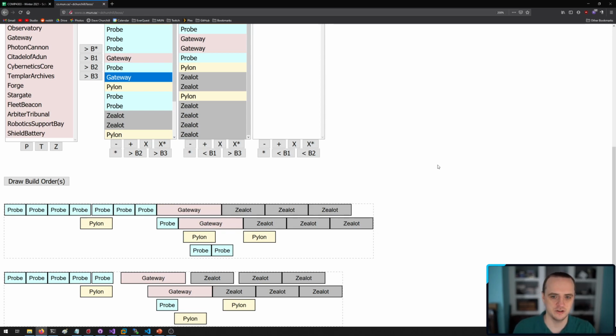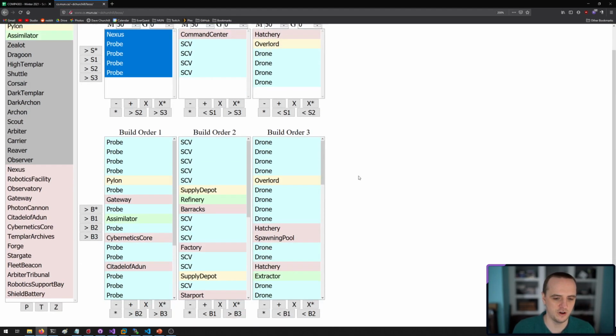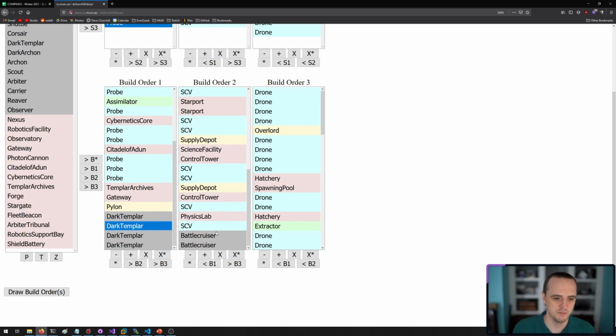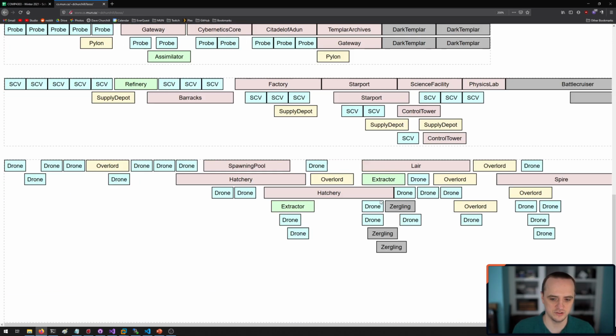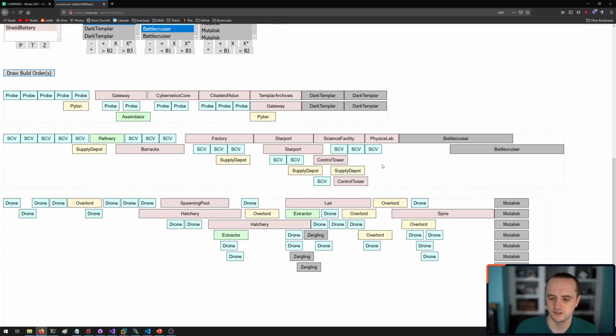Let me just actually reload this. So here the default is I have a Dark Templar Rush, Battlecruiser build, and Mutalisk build. So if I draw these, now you can see, wow, this is actually pretty big, how this works. You see here that our Dark Templar build order is pretty time optimal, right?